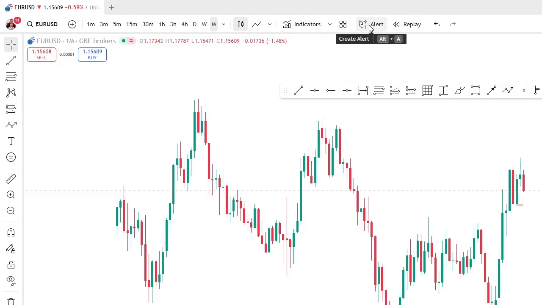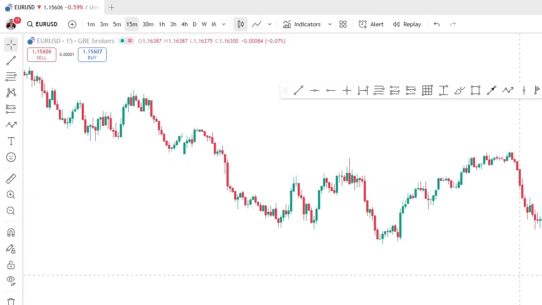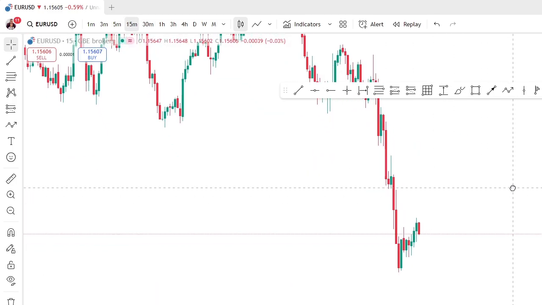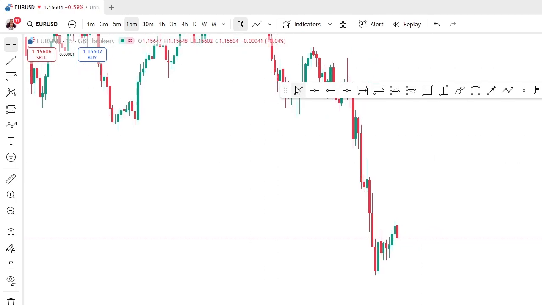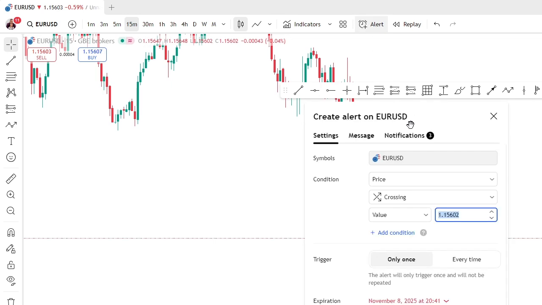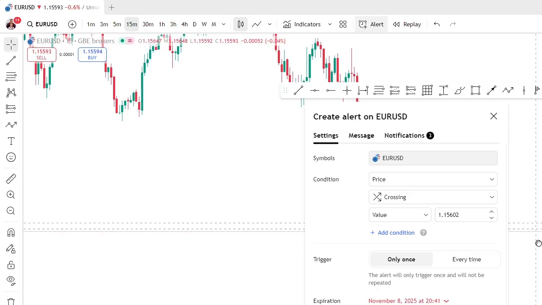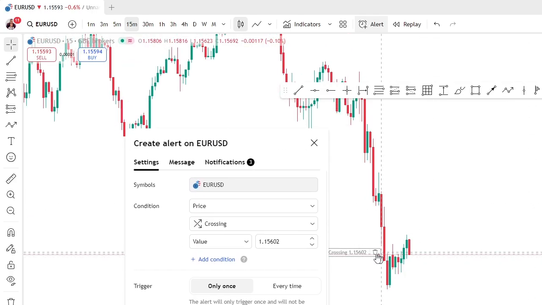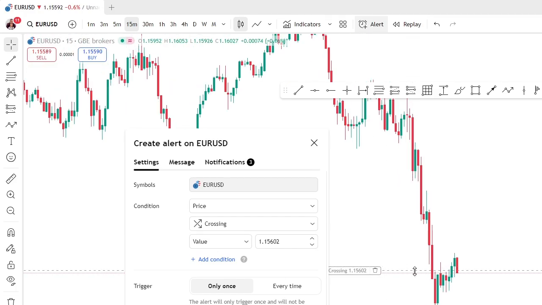What else do you have here? We have this alert. For example, what I do, because I'm not always on the charts, maybe sometimes I'm busy, but I want to know when the market takes out this high. So what I'll do is that I'll come to the alert, click the alert button, and then I can move it. Let me show you. I can move it to where I want.